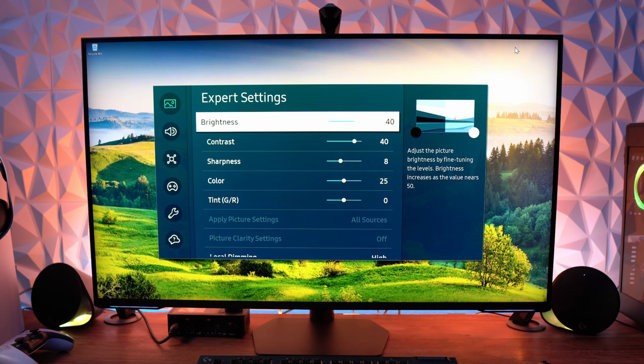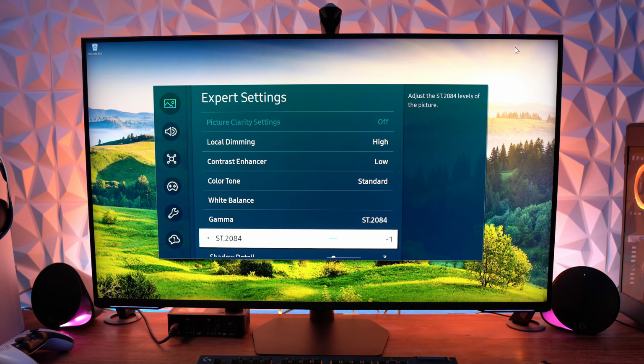So when you boot up a console, you're gonna have to go through these settings again and then just calibrate this to the settings that we have here, and then it will match everything. So it doesn't just automatically apply it to all the sources, again with game mode on, unfortunately. And then the picture clarity settings here, you don't have access to that when game mode is turned on as well. Moving on, the local dimming is on high, the contrast enhancer is on low, color tone is standard, and then the white balance here.